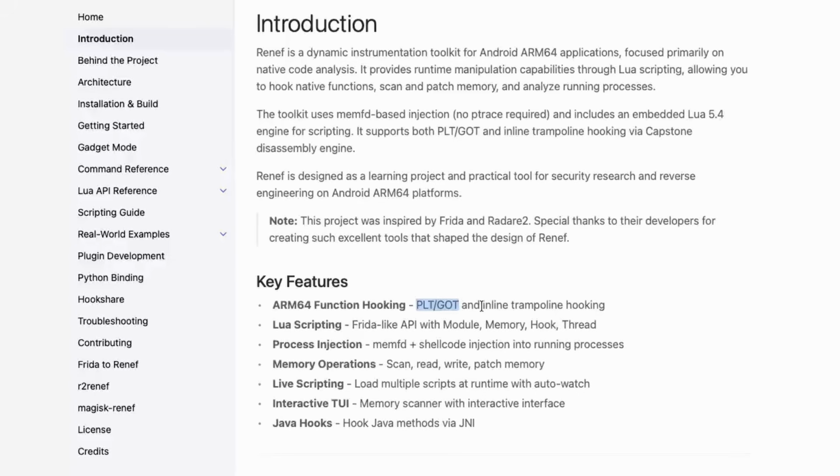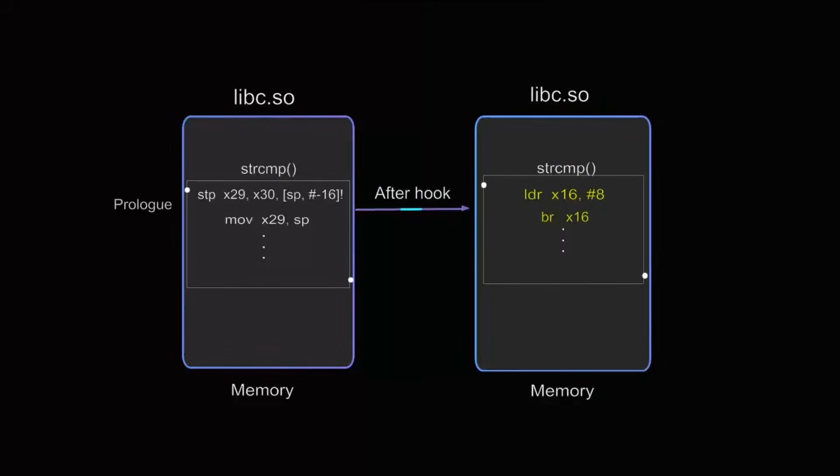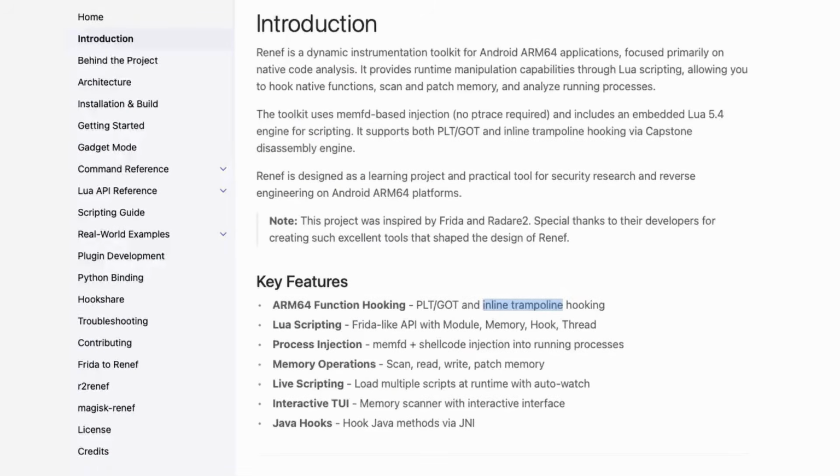Then the second way of hooking is using an inline trampoline. This approach actually modifies the function body in memory. We go right into the function body and replace the first few instructions with a jump to our code. It's powerful because it works on any internal function, but it leaves a footprint. If the RASP has a real-time memory integrity check, it will see that jump instruction and shut us down. So let's get hands-on with PLT-based hooking.